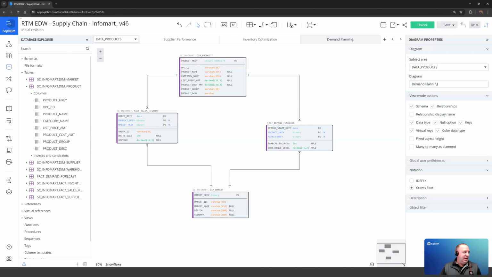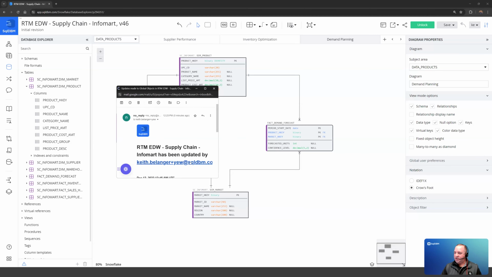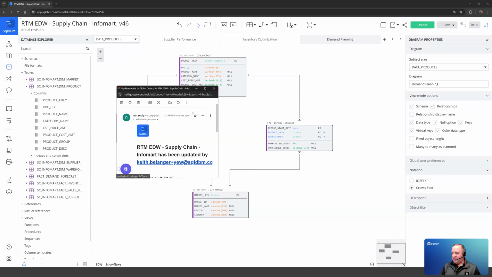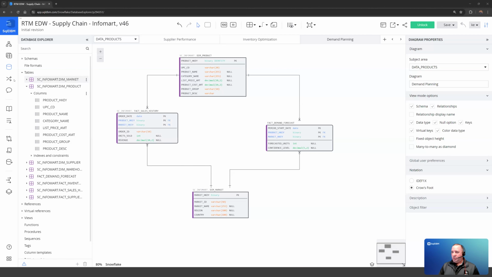Now, once I hit save, I should have gotten an email. Let's see. Yeah, so here I've got an email, and I'm going to share that with you. I got an email notification that the supply chain infomart has been updated by me. So I got a notification because I was referencing that object in the other domain. So great. Now let's go back to the other project.